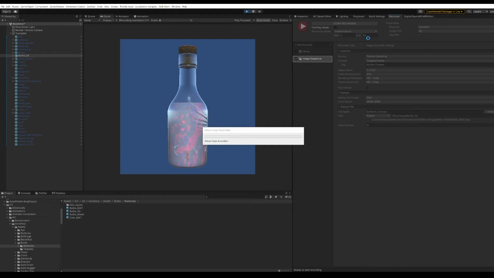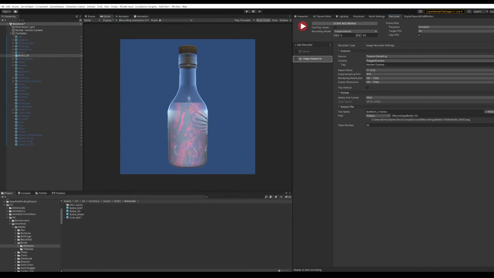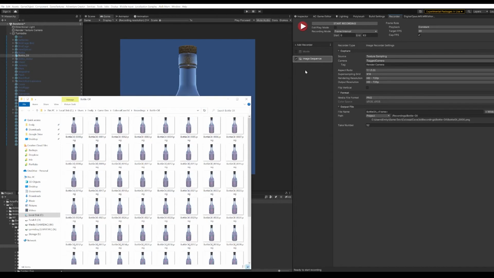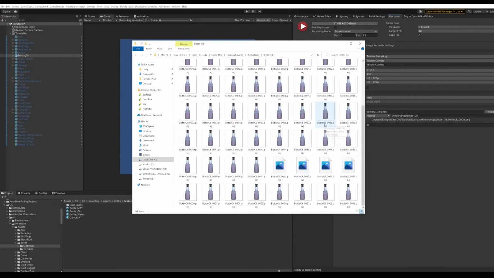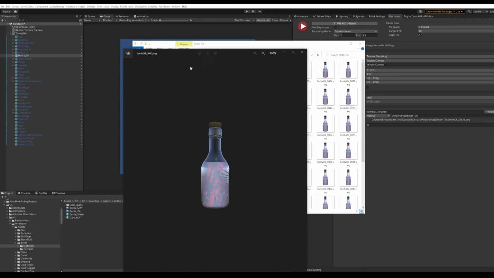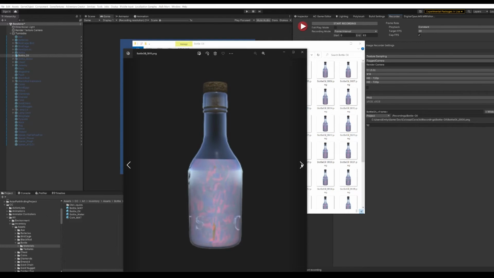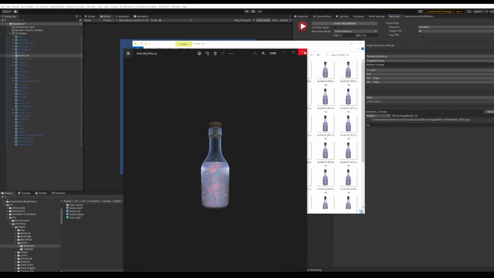It will think about it for a little while. Let's go. Here you hit this and you can open up and check to see how your sprites have rendered out. Looks good, looks like they have transparency. So we're all set on that front.